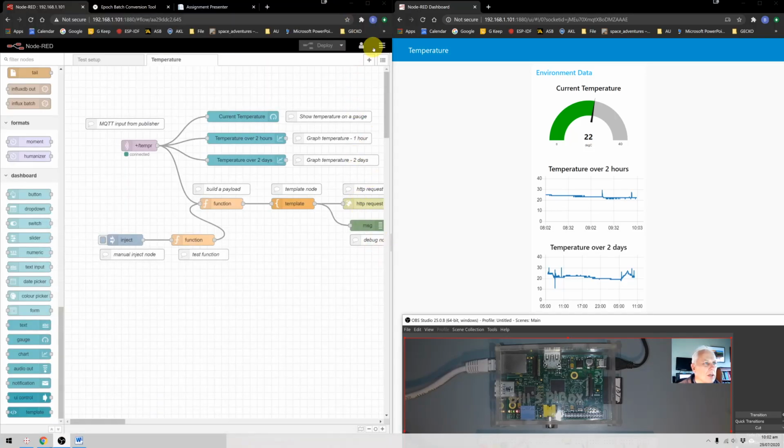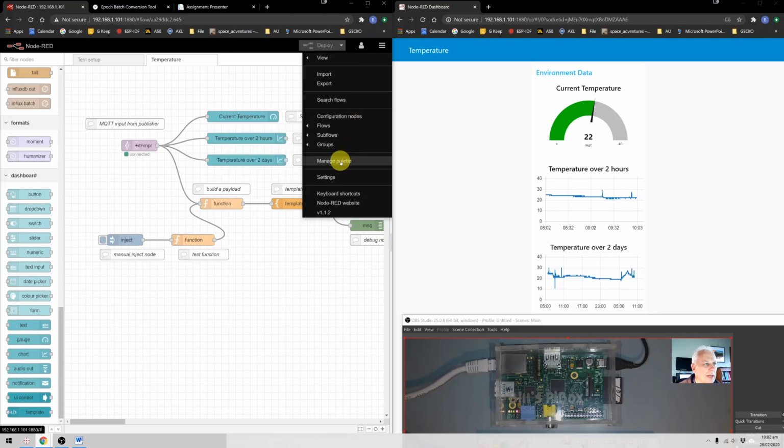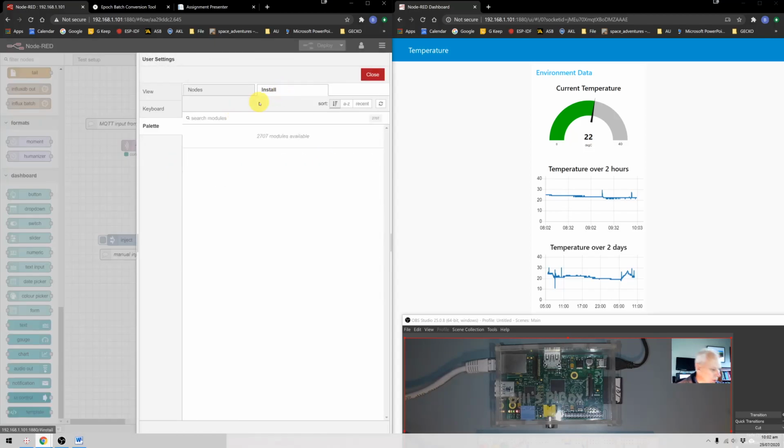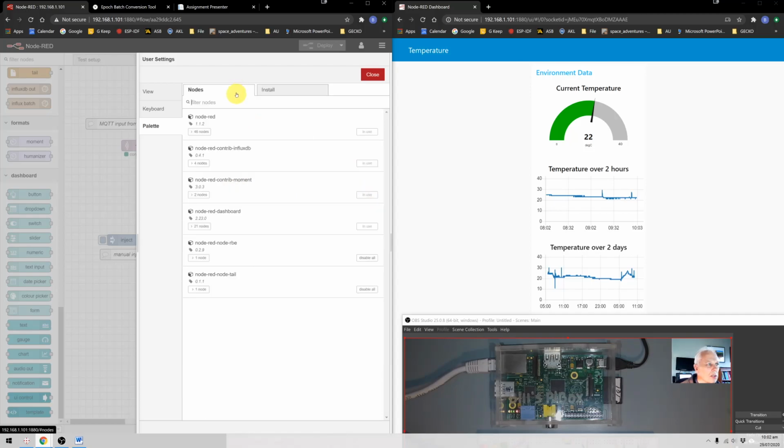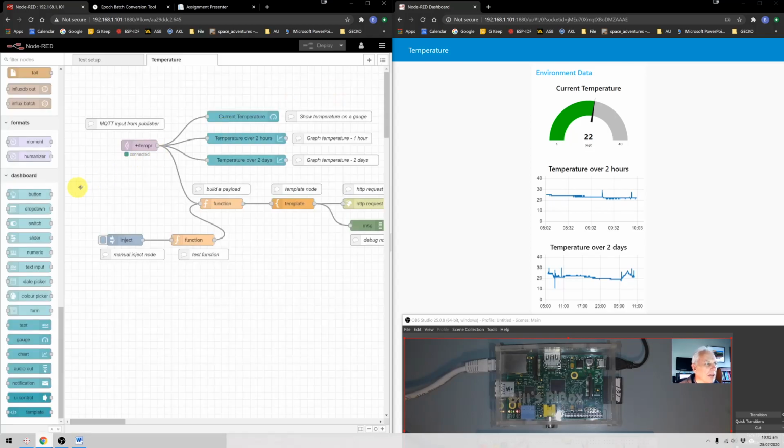So here's where you go, to the main menu, you go to manage palette and you go to install, and you search for dashboard, and you'll find that it will be Node-RED dashboard. That's the one. I've already got it installed, as you can see, but when you've installed it, you'll get a whole bunch more nodes over here.